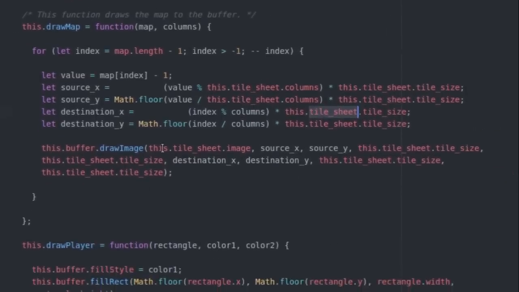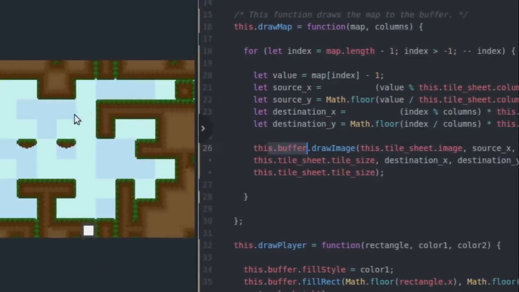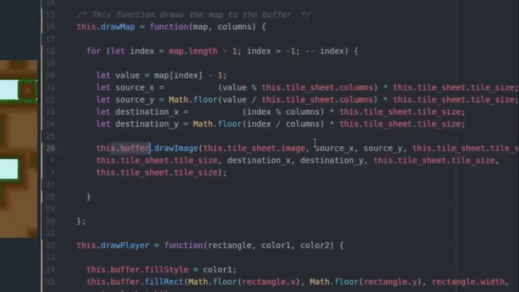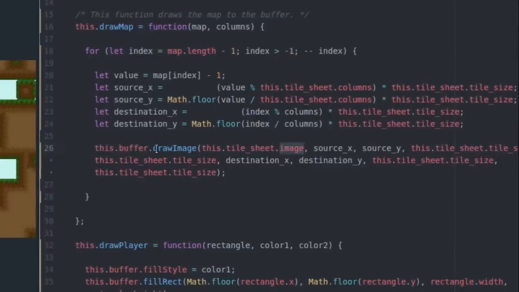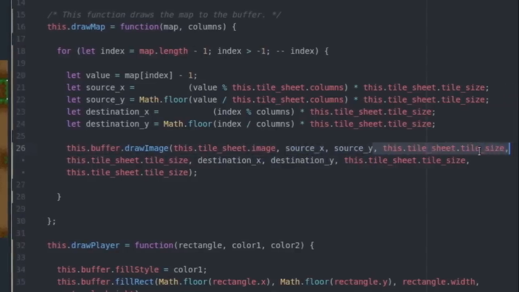And then finally, you're going to use this information to cut the appropriate image out of your tile sheet image and draw it into your buffer, which is then going to be drawn to the final on-screen canvas. So you're just going to say, I want to draw an image to my buffer from the tile sheet image, and I'm going to cut the image out of the tile sheet at source X and source Y, and tile size width and tile size height. I'm going to draw it to the buffer at destination X and destination Y at the 16 by 16 width and height. So that's all that does.